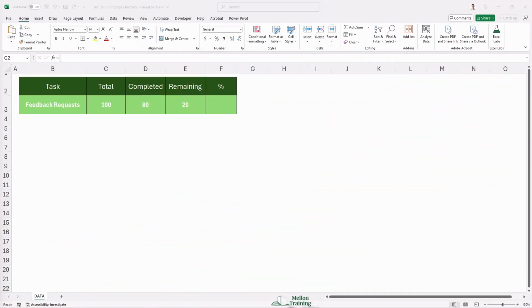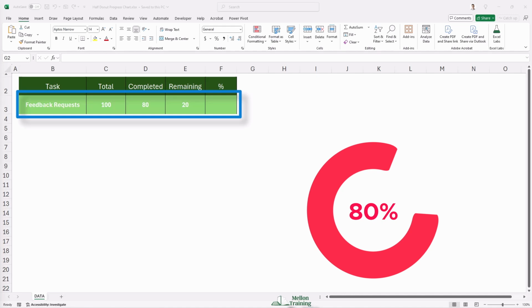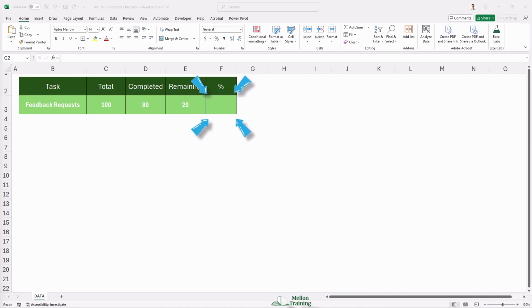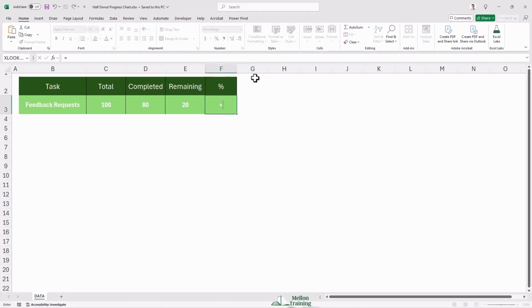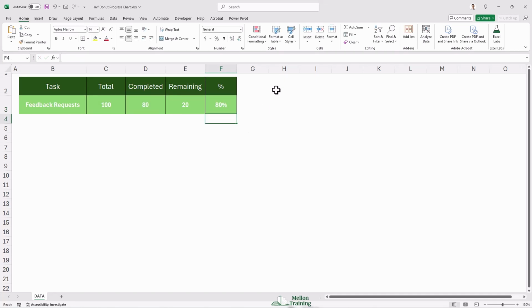To start, I have a task called feedback requests with 100 total tasks. Out of these, 80 are completed and 20 remain, making 80% progress. To display this on a chart, first we have to calculate the percentage. Divide the completed tasks, which are 80, by the total tasks, which are 100. The result, 80%, represents the progress.